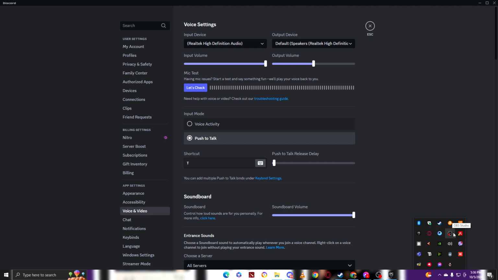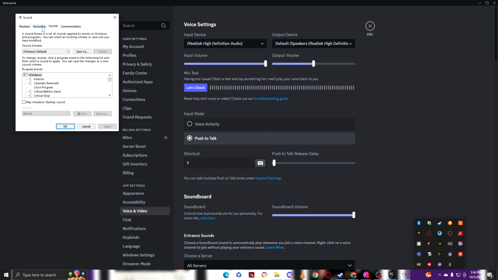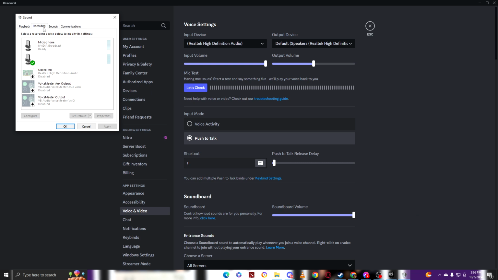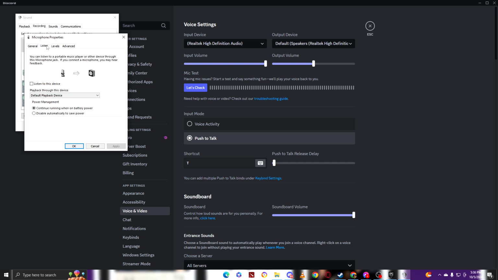So when you're in the sound, right here, click on recording. Then here at microphone, you can see open the properties, then listen. This is where you can listen to your voice and then level.